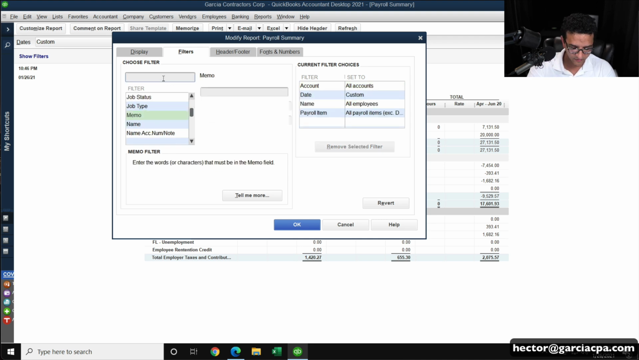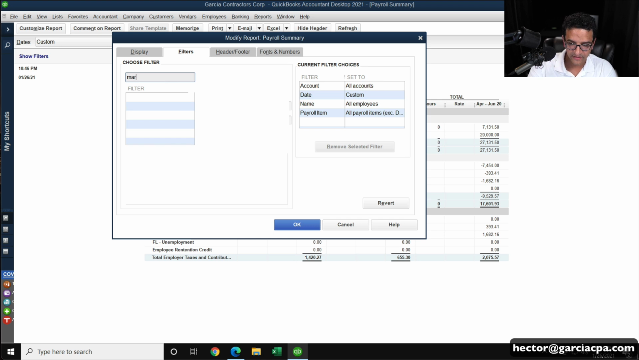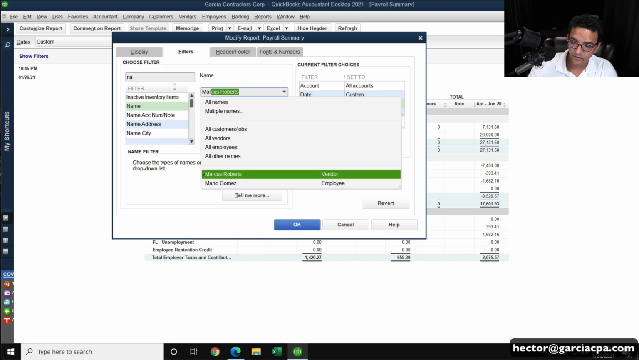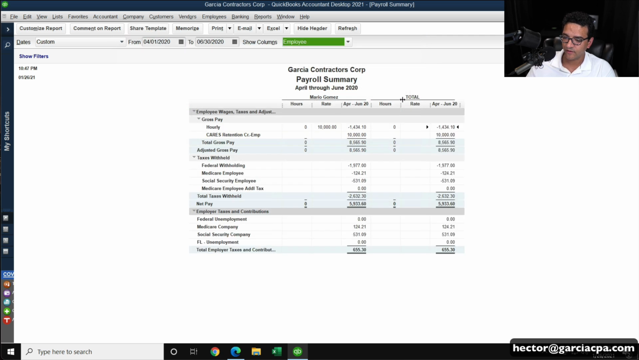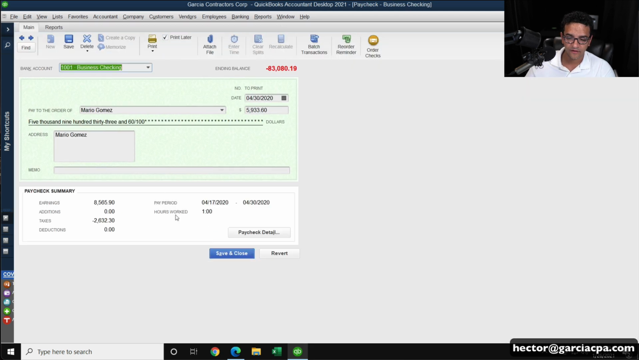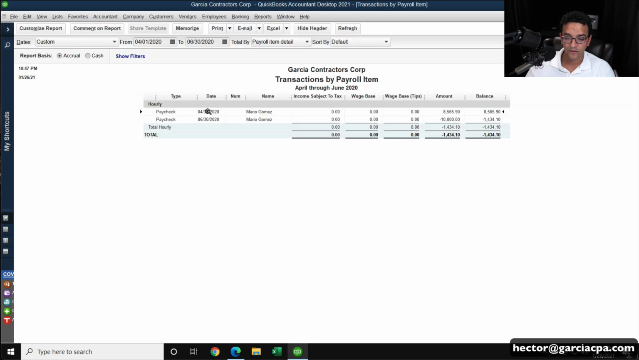Let me see what his situation is. Let's just do Mario Gomez just to make sure I'm looking at the right thing. Okay, and then I'm going to double click on this total dollar amount. And then notice that I had one paycheck for $8,000. So for them, I should not be reporting more than that.